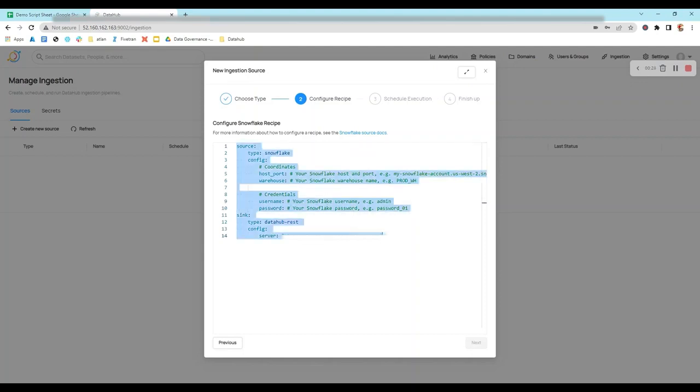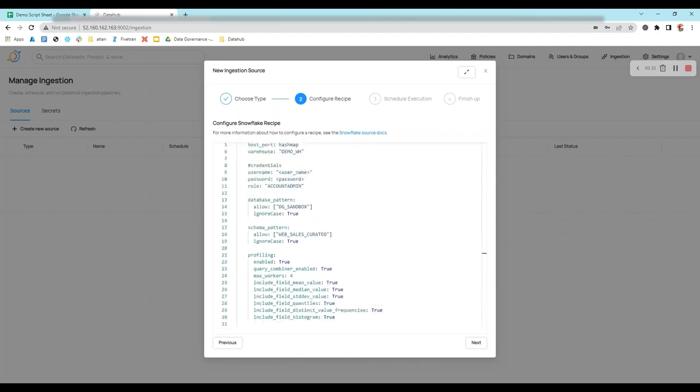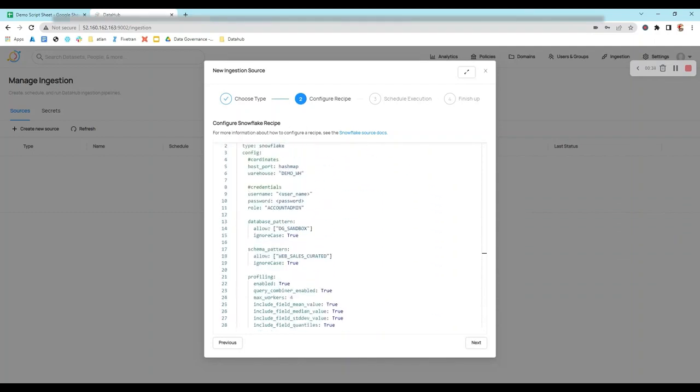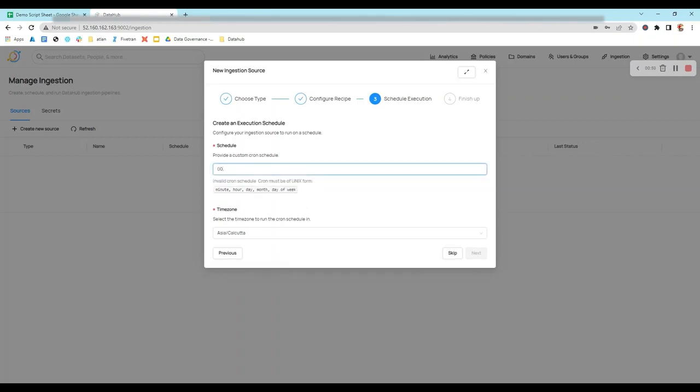And now I have copied the configurations into this recipe. So this will tell the ingestion where to pull the data from. And after that, I'll click on Next. And then this is asking me to schedule the execution of this ingestion. So you can schedule it on minute, hour, day, month, or on a weekly basis. So for now, I'm going to schedule it at 2 a.m. every day.